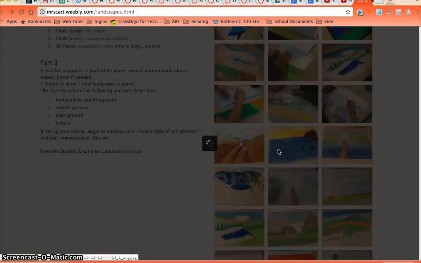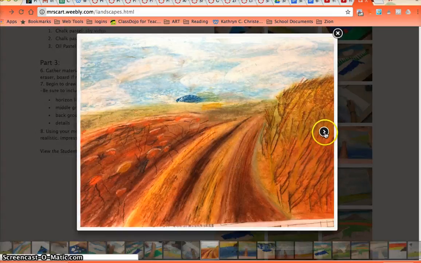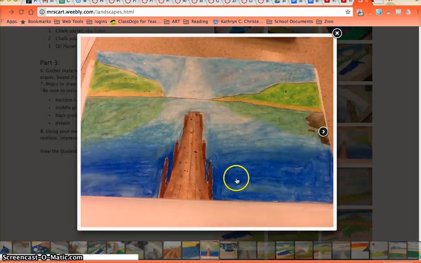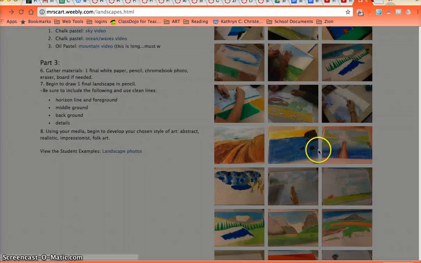So we have some finished ones in here. This one would be Impressionist, and you can see all of the different wavy lines, and it's blended together, but then they added lines on top, and I just love that one. Let's see if I can find another one. This one is very interesting. Love the blended colors. Again, I think this is Impressionist.